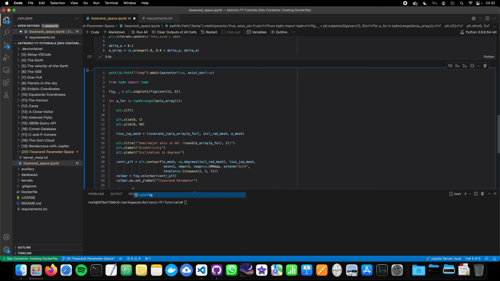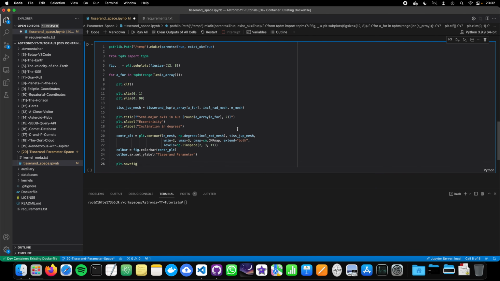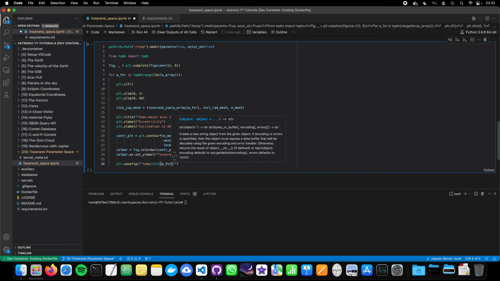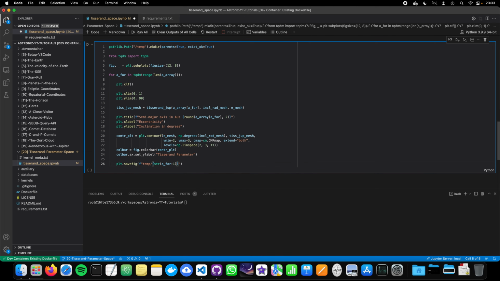And finally, we can save the figure, and we can say, okay, where do we want to store it? Apparently in the temp folder. And there we say, okay, let's use the current semi-major axis value, so A4 plus 1. So maybe something like in steps. And then we can say zfill 3, so we will not have more than 100 images.